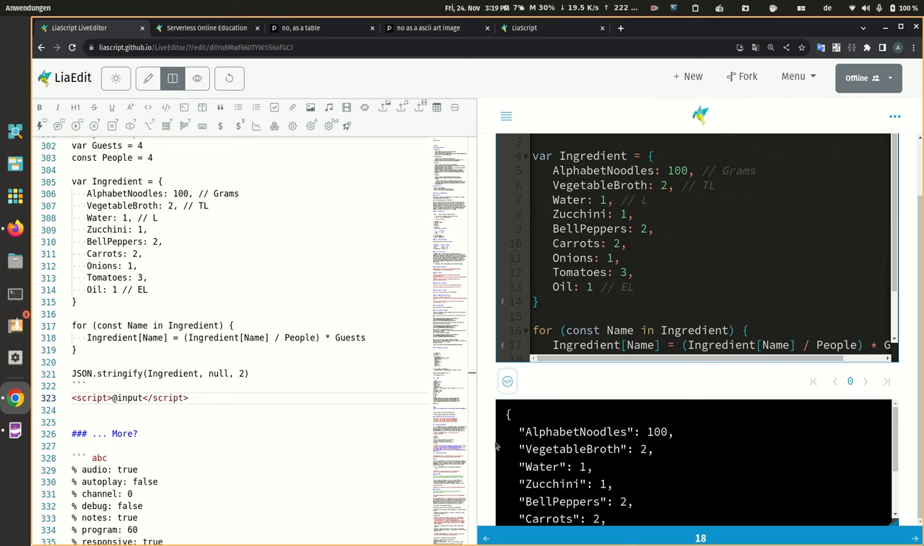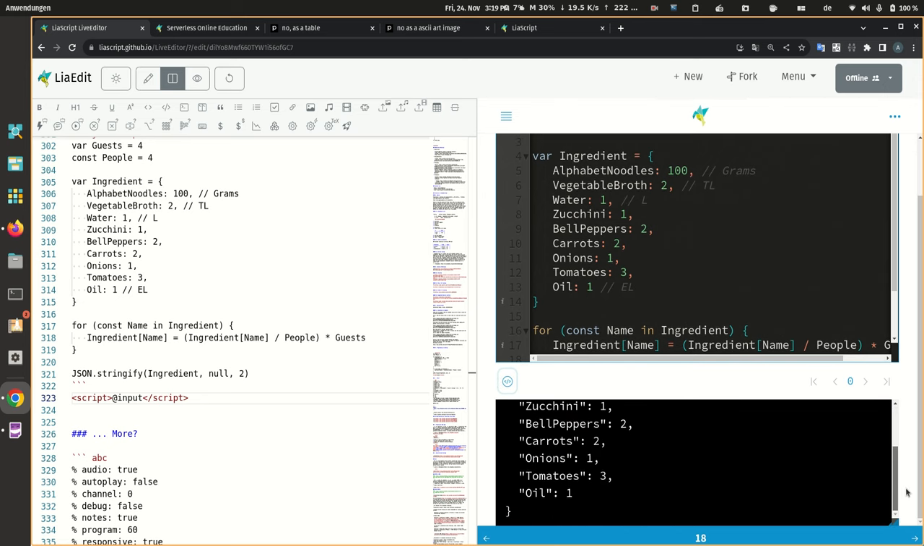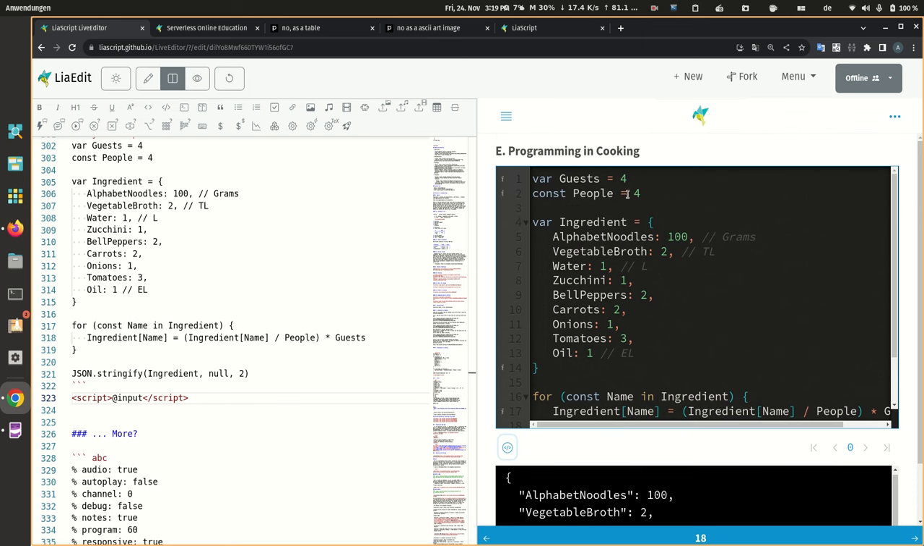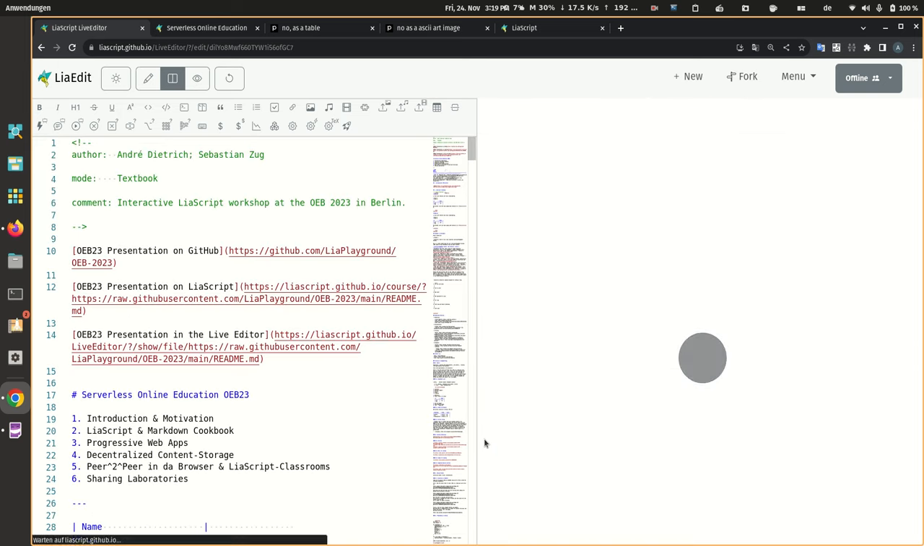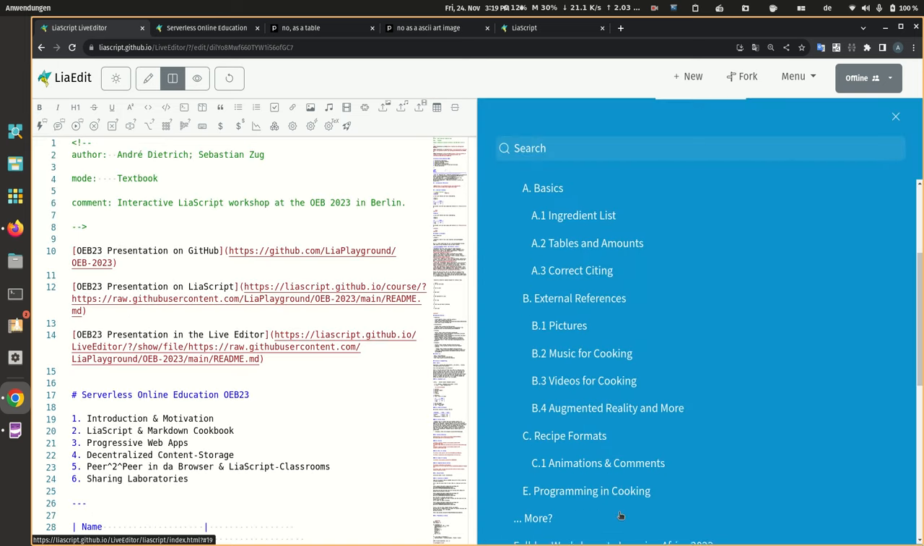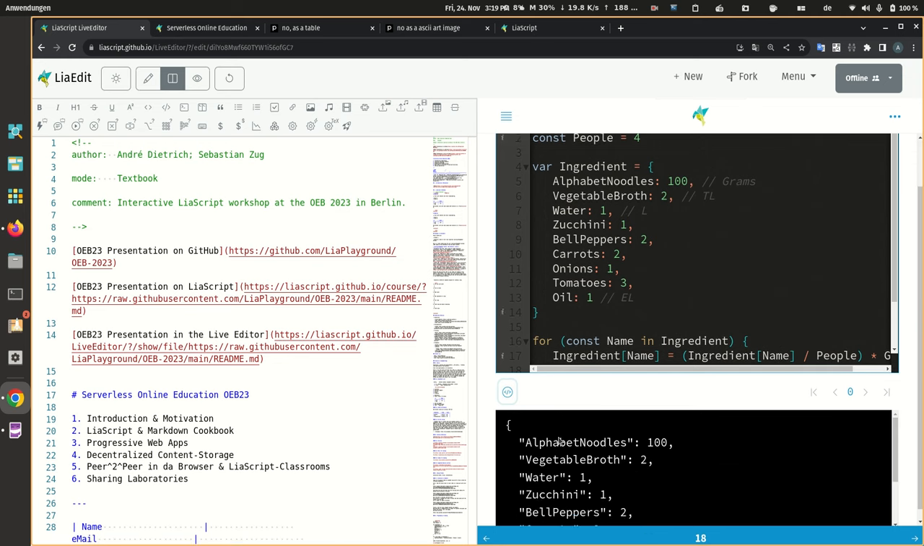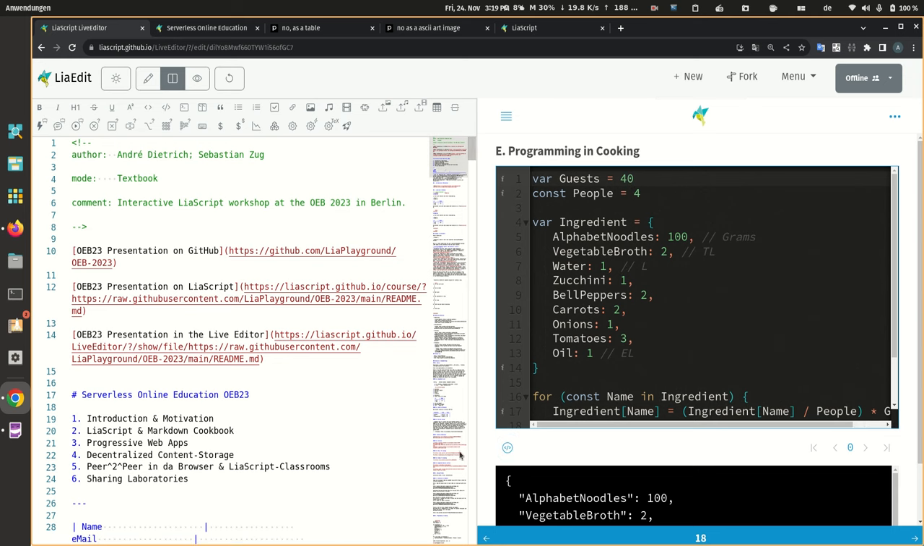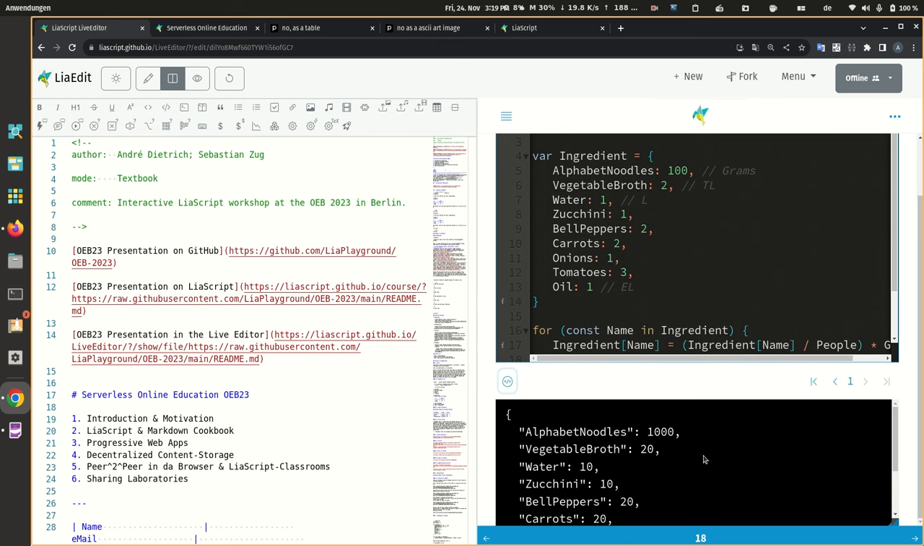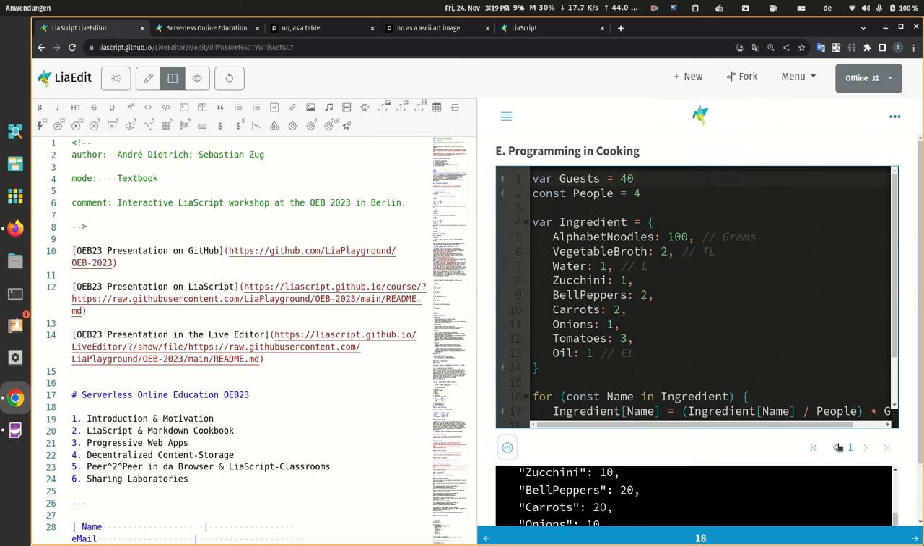So what happens now is just 4 persons for 10 guests, or per people it was 4. Let's make the calculation for 40 people. Just rerun it. I don't know why it's not working in my editor from time to time, but it's only a thing of the editor. So I get 10. I add this to 40. And you see the numbers have changed, and you can go back and forth between your versions. So just like an easy way, if you're doing JavaScript programming, or we can also have templates for different kinds of programming.